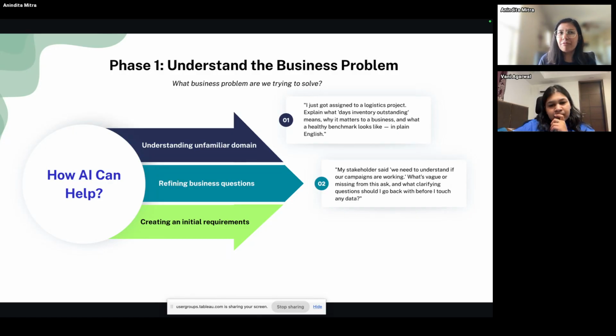So this is kind of vague. It's a great starting point, but it is a vague question. You do not have enough information to begin analysis. So you can ask AI to give you a list of clarifying questions that you need to ask your stakeholders before you even touch the data.